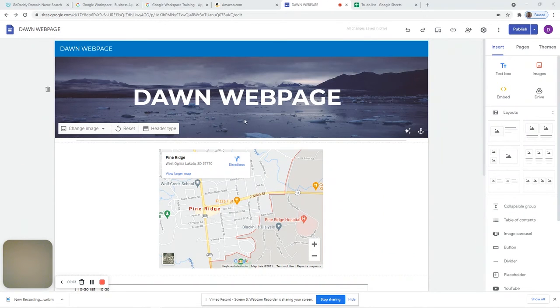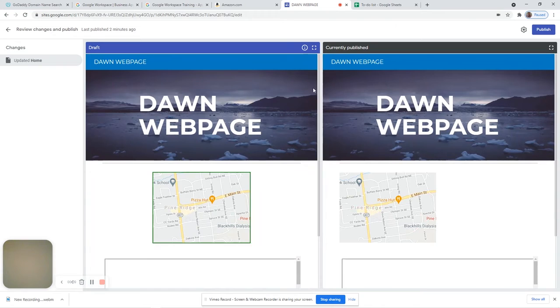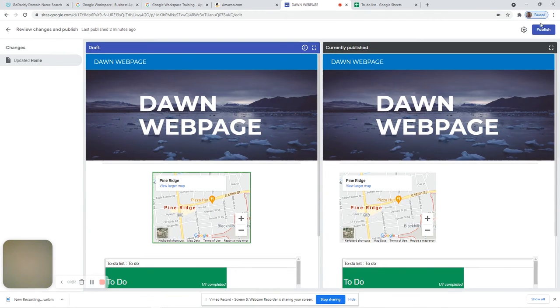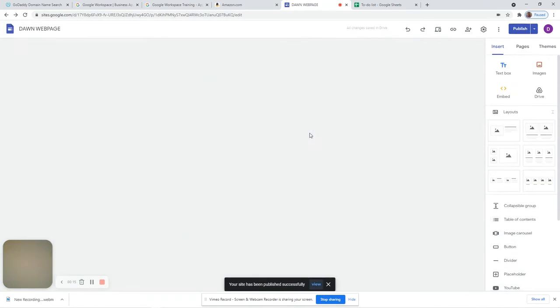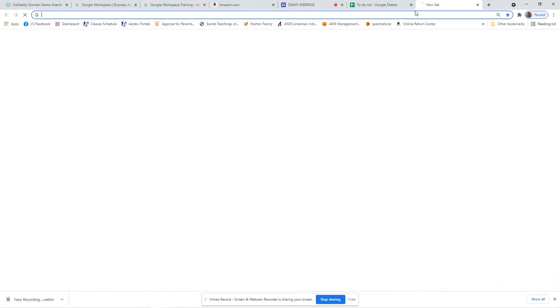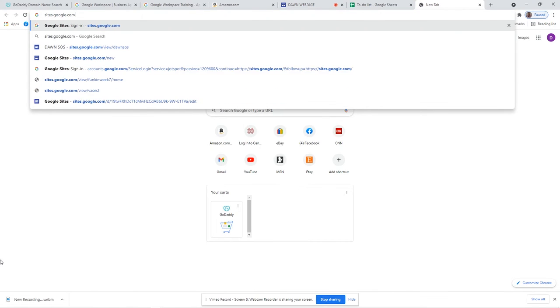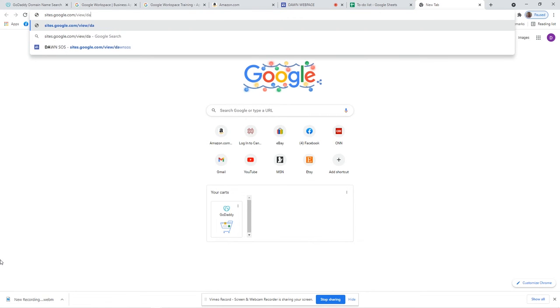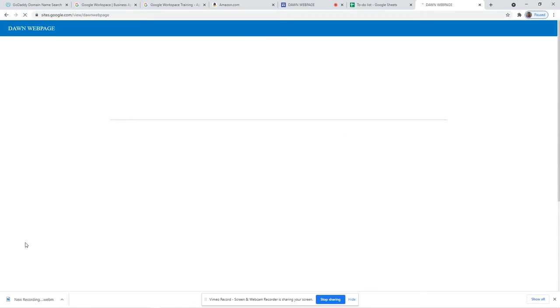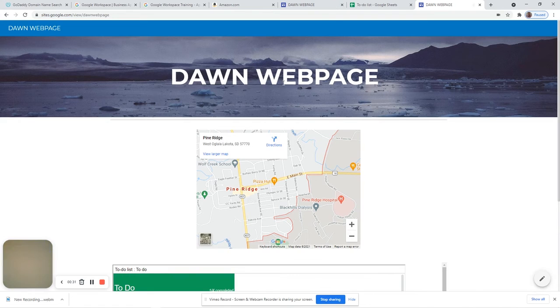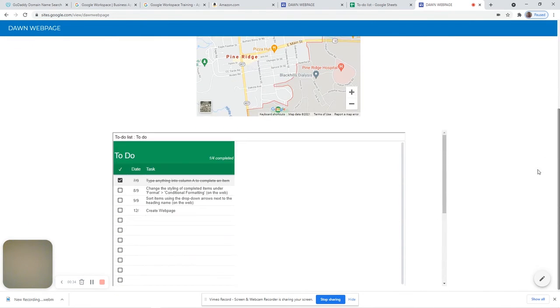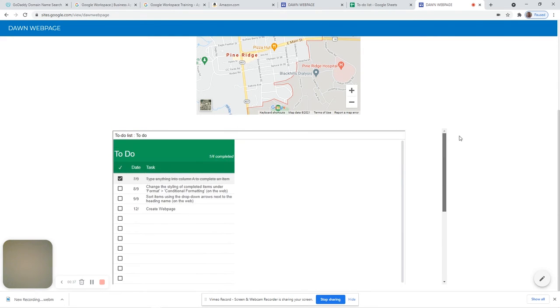Okay, so now I have my web page built and I want to view it. I go to publish and it says currently published. I move the map over a little bit and I just say publish. And now I go open up a web page and I go sites.google.com/view/Dawn web page. And it'll bring up my web page. See how it says Dawn web page? And it'll have that, and it has my spreadsheet. And since I embedded my spreadsheet, it's really cool. They can look at it on the phone. And it gets resized and everything.